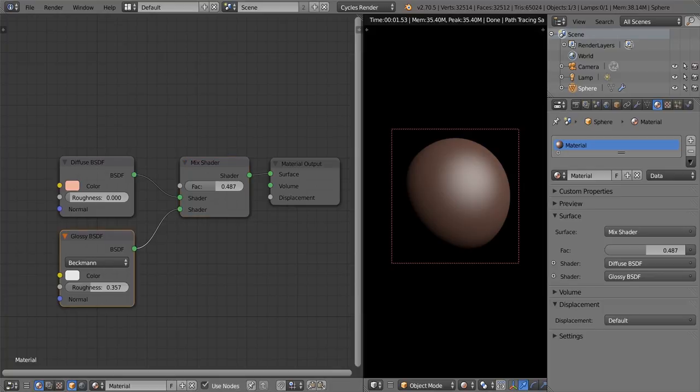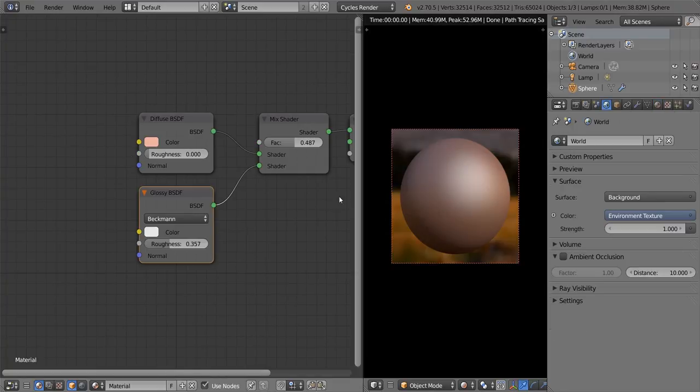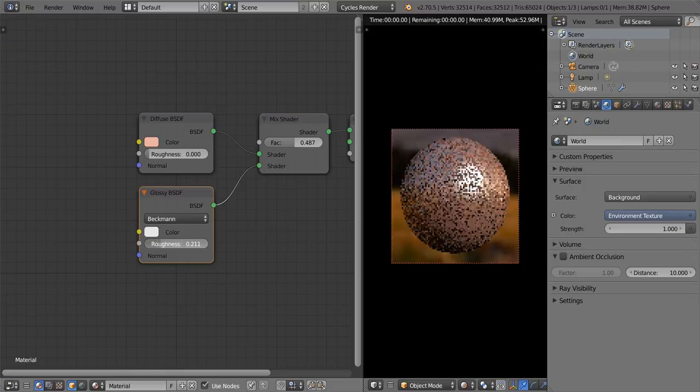Another reason why Cycles is more physically accurate is that it combines specular and reflectivity together in one node, the glossy shader. I've just added an environment texture so that there's something to reflect and we can actually see what the reflectivity is doing. And you'll notice that at a low roughness, the reflections are quite sharp, but at a high roughness, the reflections get a little bit blurry.